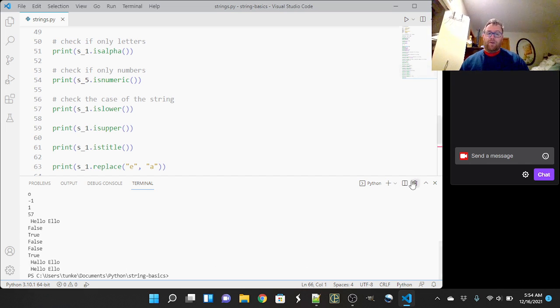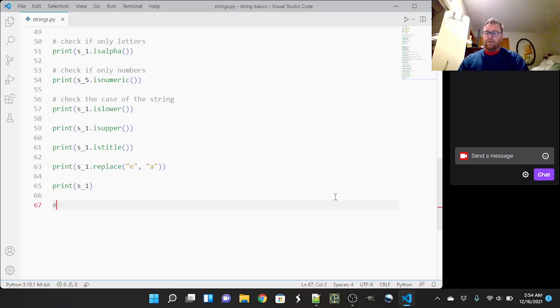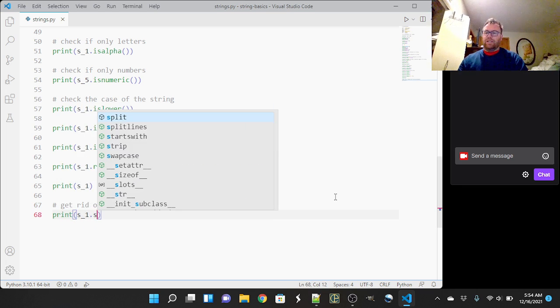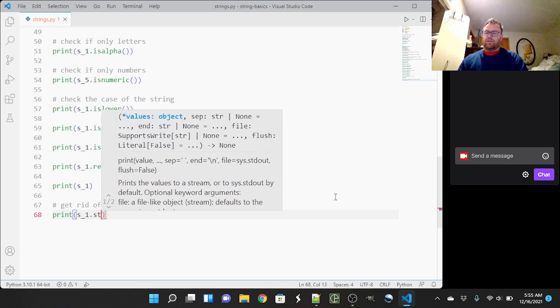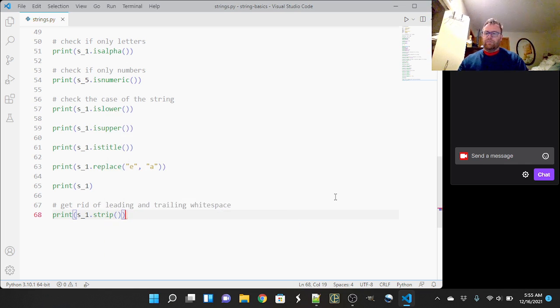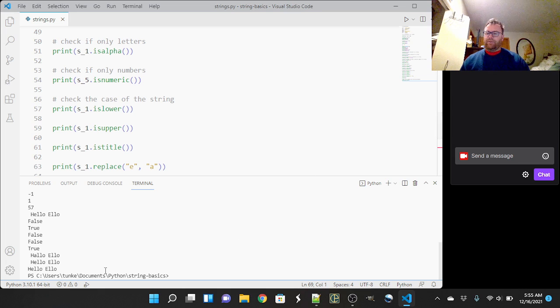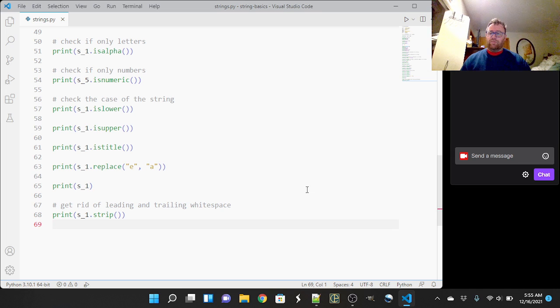They're printing that. But if I want to get rid of leading and trailing white space, I can print S1 and use the, not the startswith, the strip method. And if I go ahead and do that, now you see it stripped the leading and trailing. You can't really see the trailing white space, but it did strip the leading white space. You can see that very clearly. So that's a cool little function.